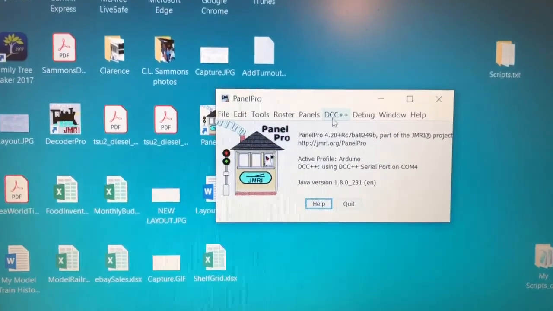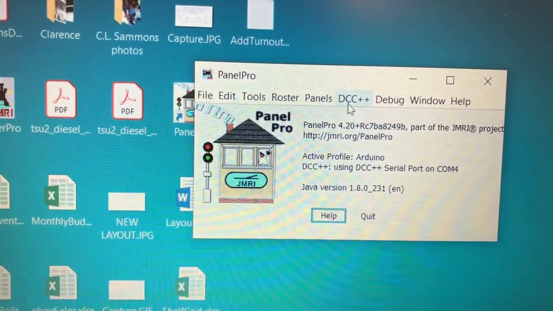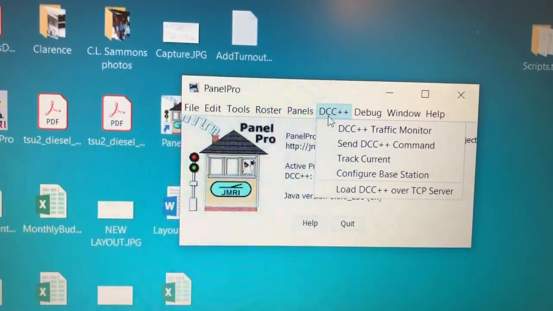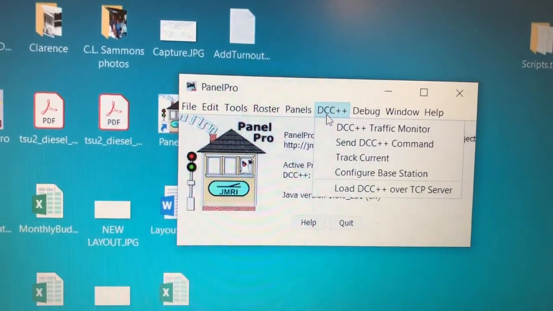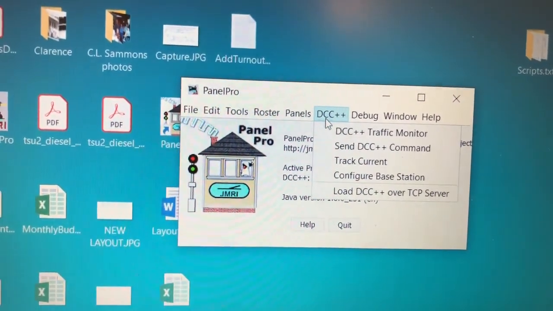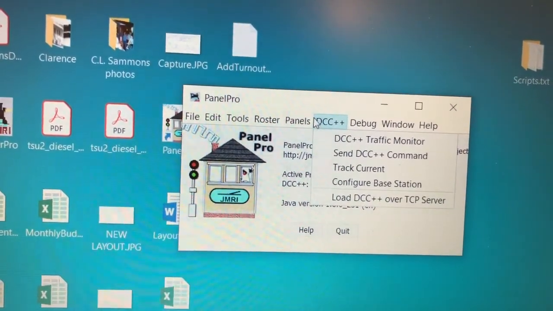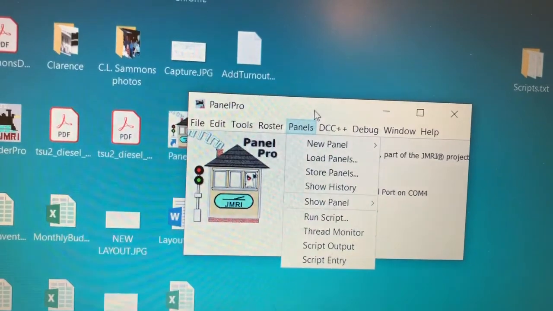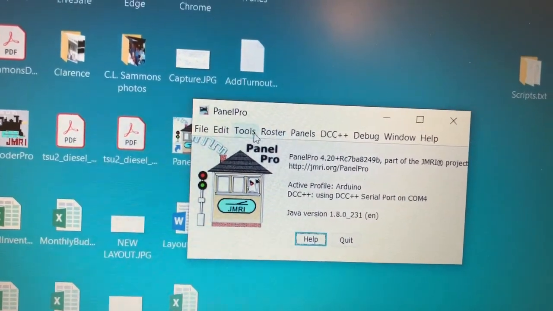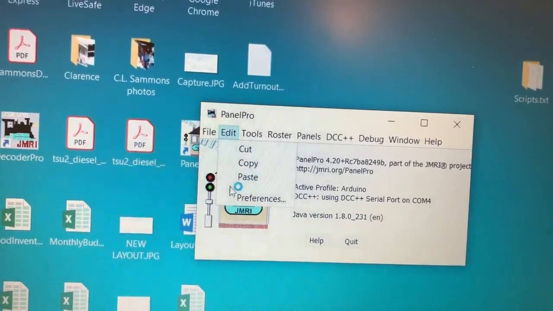And you can tell with this menu option, it's got the DCC++ options. So some things you can do with that: you can watch the traffic going back and forth, send a command, look at your track current, configure the base station. The only thing I've played with is watching the track current. So that's how that works. Let's go over here and look at the preference setup.